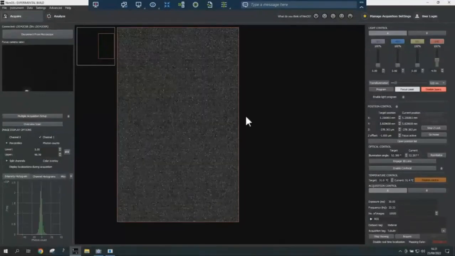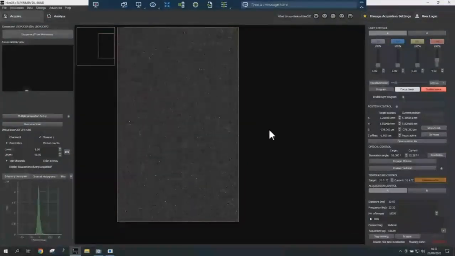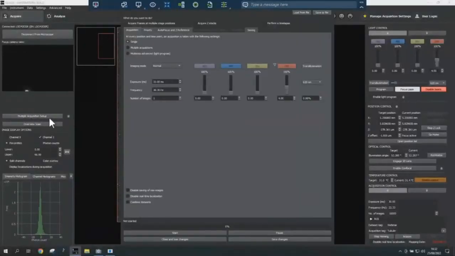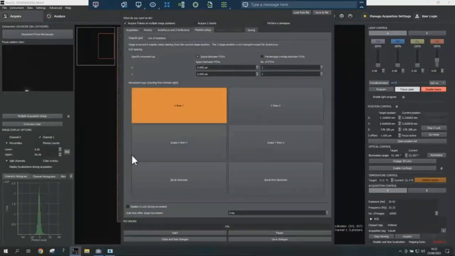More than that, if you would like to do a more elaborate acquisition, such as, like I said, multiple positions or Z-stacks, this is also possible. We go to this multiple acquisition setup, in which you can set different acquisitions, such as multiple positions, or if you would like to acquire Z-stacks or perform a time lapse, all this is possible.